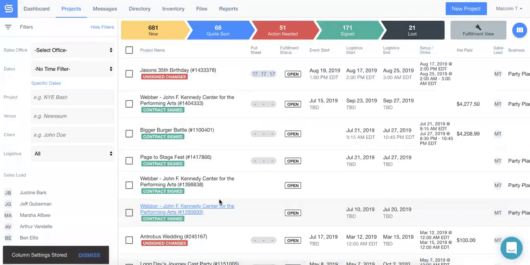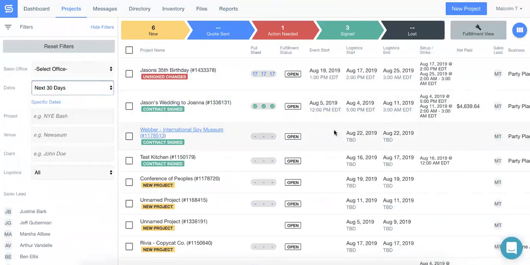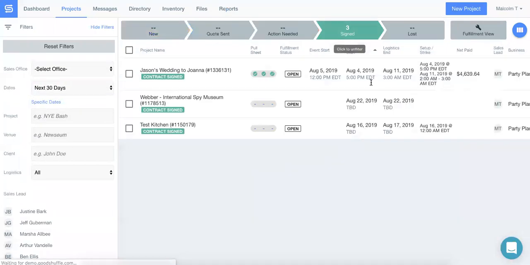and update those columns. So let's say in the next 30 days, let's say, show me all my projects. I can see in our signed projects, we've only got one project that has been fully marked as pulled, prepped, and loaded. So that's telling me my team needs to check in on these other two projects. Do we have the items? Have they been loaded onto the truck? What is happening with these projects?